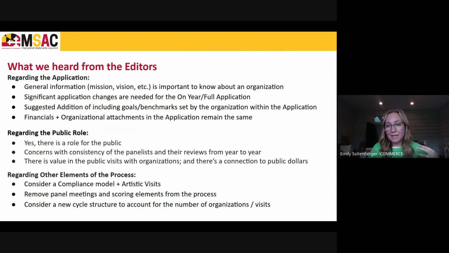So what we ended up hearing, generally speaking, that we were keeping in mind when we were moving through the revision was that the editors shared that general information was important to know about an organization through the GFO application. That significant application changes were needed for the on-year, the full application, that big application with the 14+ questions that you all might be familiar with. There was a suggested addition of including goals and benchmarks set by the organization within the application, and that financials and organizational attachments remain the same, that was fine.